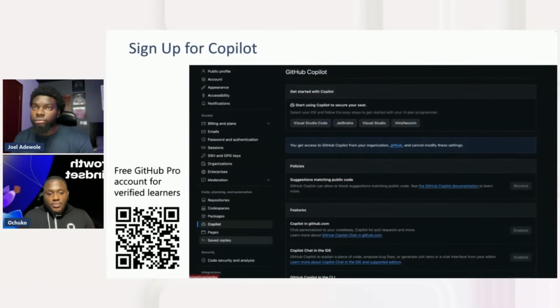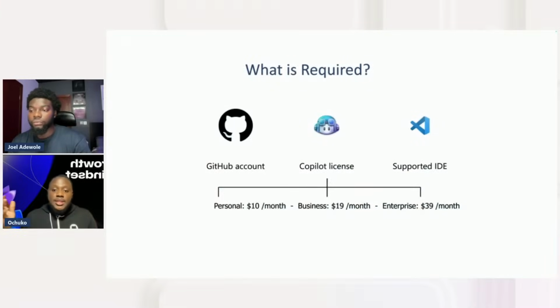So, Ochiko, please, can you walk us through the whole process of using GitHub Copilot? All right. So basically, if you want to set up GitHub Copilot, Joel already mentioned the three things you need. You need the GitHub Copilot license, you need the IDE, and you need to set up the GitHub account as well.